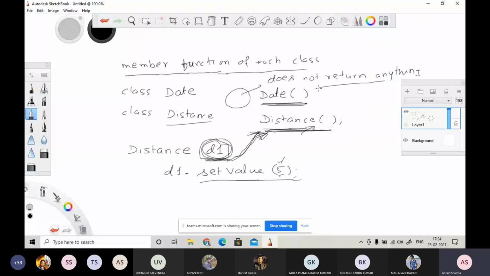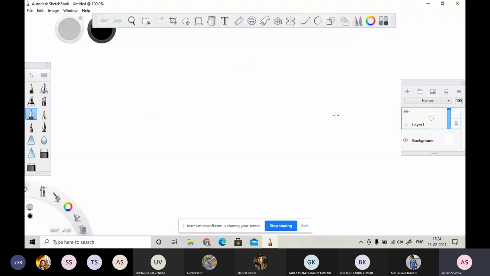So constructor doesn't return anything. That means it doesn't return even void. Is this clear? If you have any query, you can ask me.